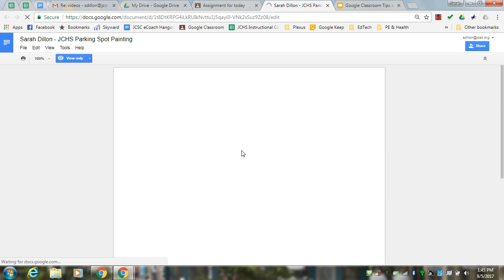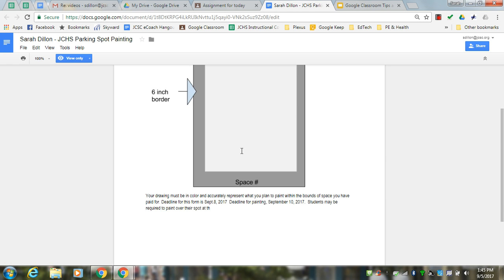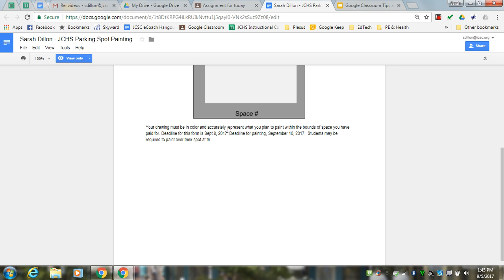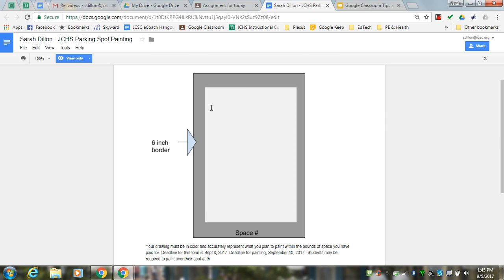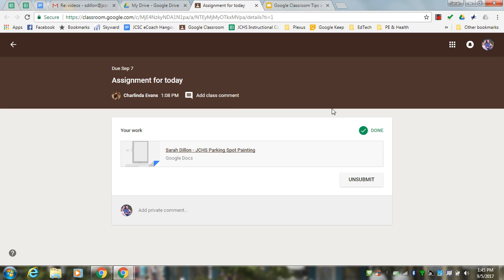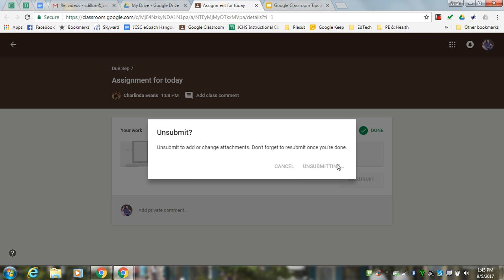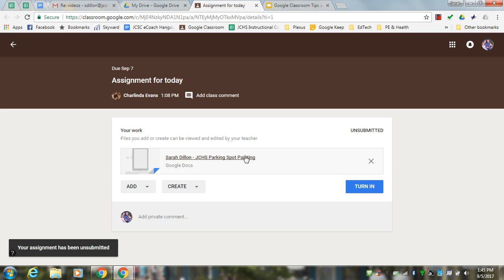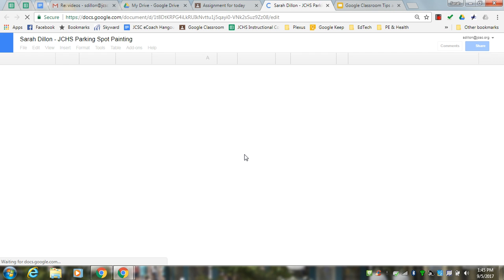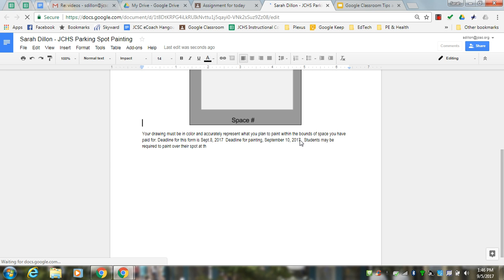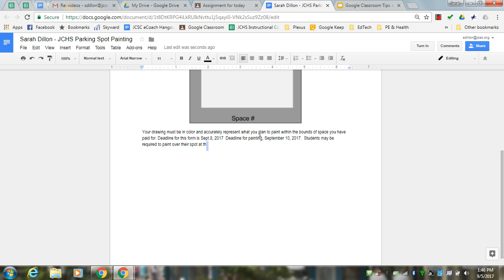This now is as if you've handed the paper to your teacher. You don't have it anymore. I can't click on this. It's not editable by me. I can fix that though by unsubmitting the assignment. If I unsubmit, now I go into that same document, and now I can make those changes.